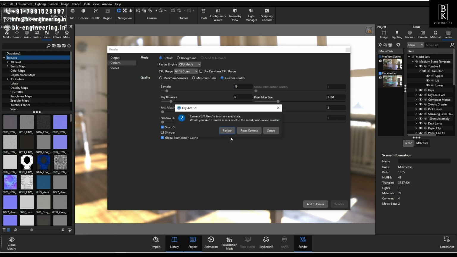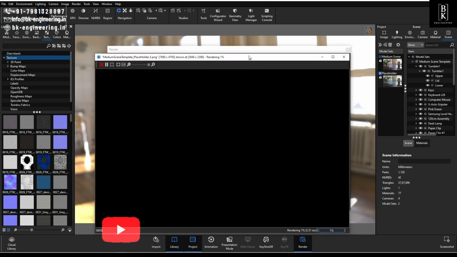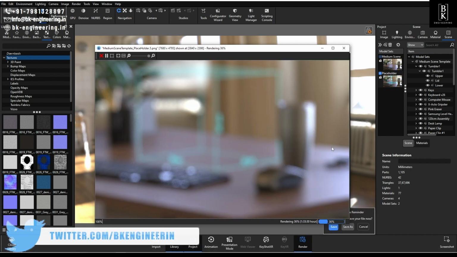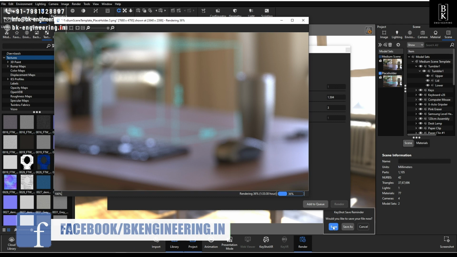Now go with render. For rendering, it will take some time. See, it will keep on rendering here. It will take more time. Then after the completion of render, we'll save the file using this save icon.